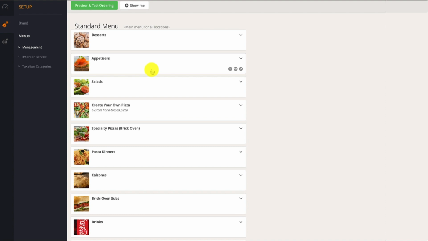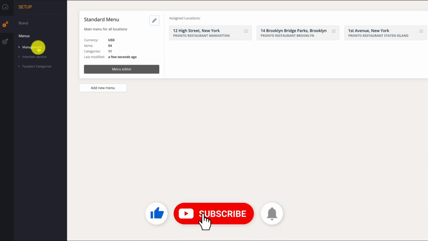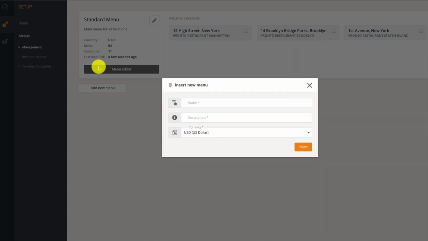For instructions on how to set up a menu from scratch, click on the suggested video that just popped up on your screen. To insert a new menu, click on the Add New Menu button, then on Insert New Menu. You will now be required to insert a menu name and description, and you'll also need to select the currency.